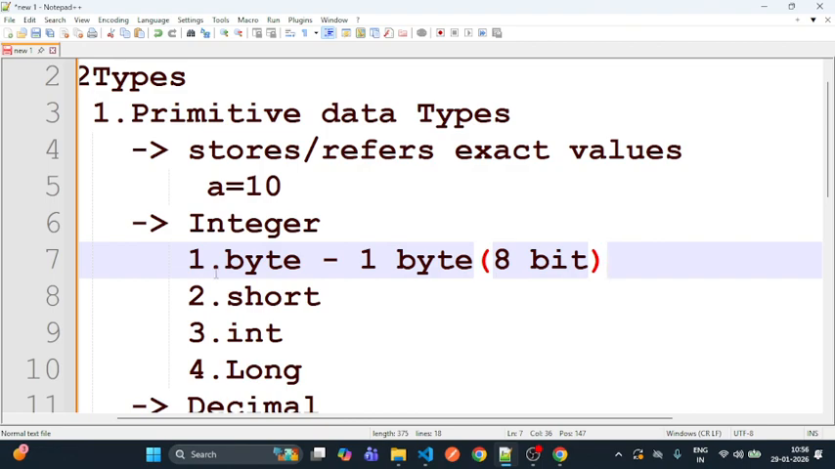Like that, the byte range of capacity is 1 byte. That means if you are storing data with a byte type, it has a range of storing values from minus 2 power 7 to 2 power 7. Why 7? Normally I am talking about 8 bits, right? The bit count starts from 0, 1, 2, 3, 4, 5, 6, 7.